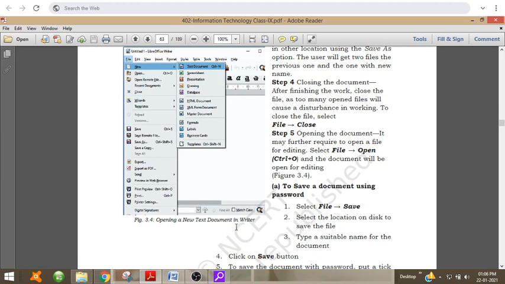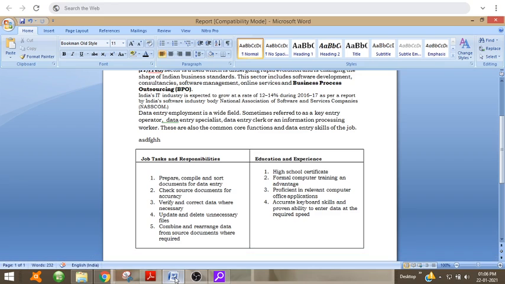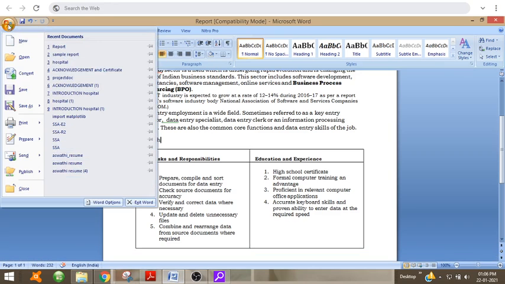Now when you want to close this file, in the file menu there is an option close. Click on that, or you can go to this red cross button and close the file.